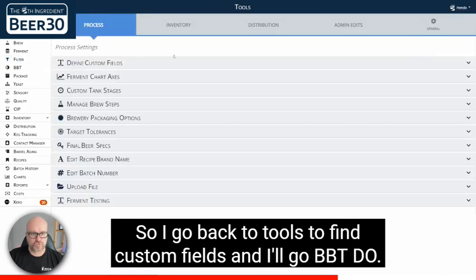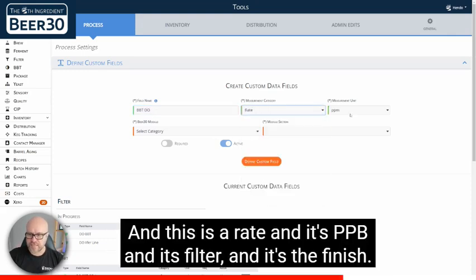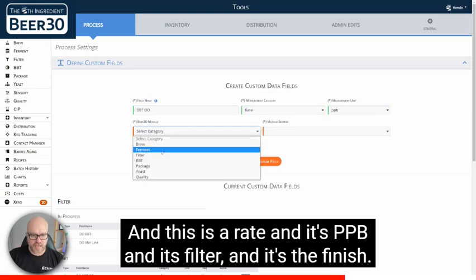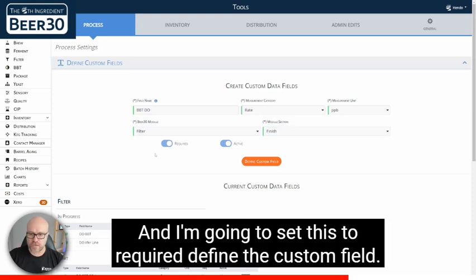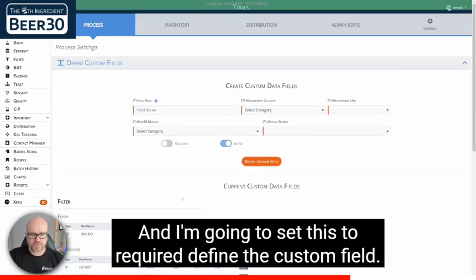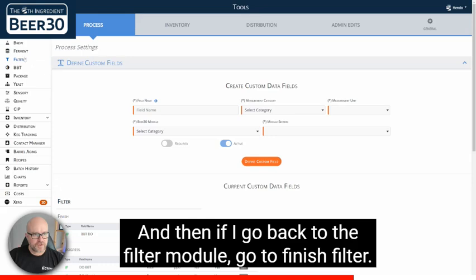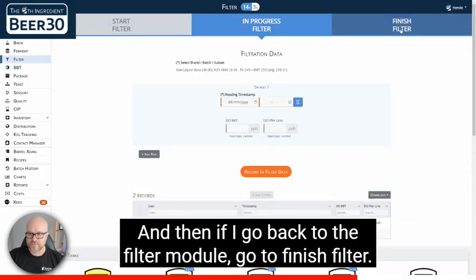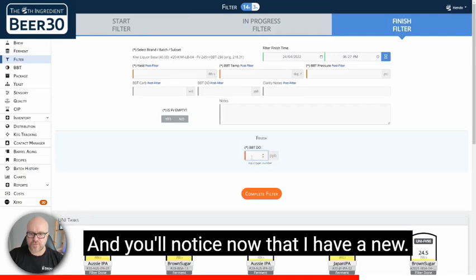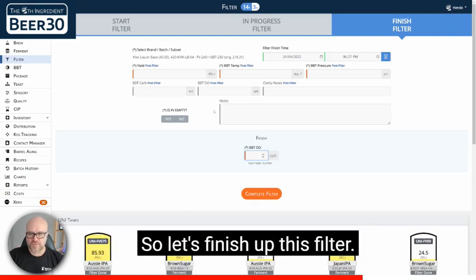So I go back to tools, define custom fields, and I'll go BBTDO. And this is a rate, and it's PPB, and it's filter, and it's the finish, and I'm going to set this to required. Define the custom field, and as you can see, my custom field is sitting right here. And then if I go back to the filter module, go to finish filter, and you'll notice now that I have a new custom field called BBTDO. So let's finish up this filter.